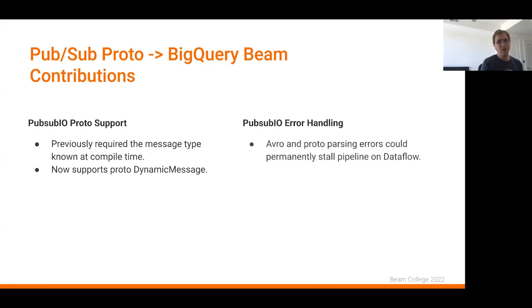This could affect both Avro and proto parsing. And as mentioned, it could permanently stall the pipeline, and it was a very serious issue that frequently came up for a bit of time with other templates, especially the PubSub Avro to BigQuery. But now PubSub.io does support sending it to a dead letter topic. You can provide this when you're creating your PubSub.io.